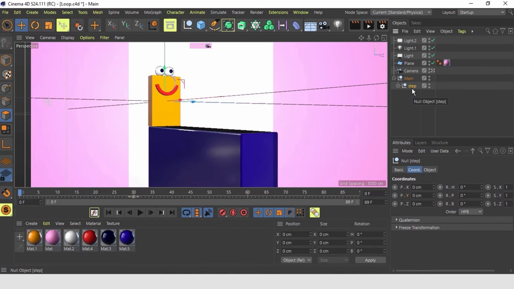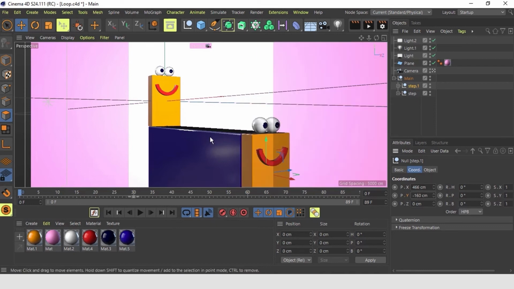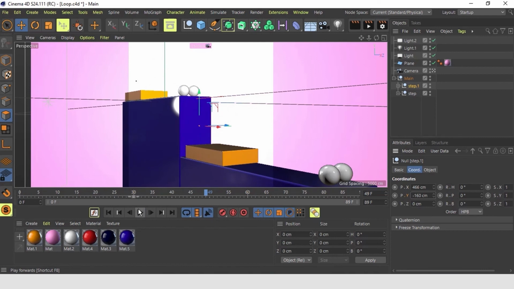Okay, and now what we can do is just duplicating the step, and we go to the coordinates and we move it 466 in X. So the line's exactly here and it goes down 116 height. So we have it exactly where we need. And if we move now, we see the animation, which we don't need because it is standing there.